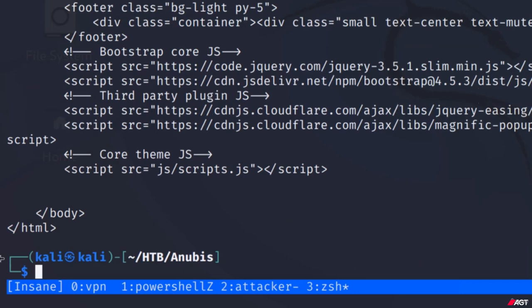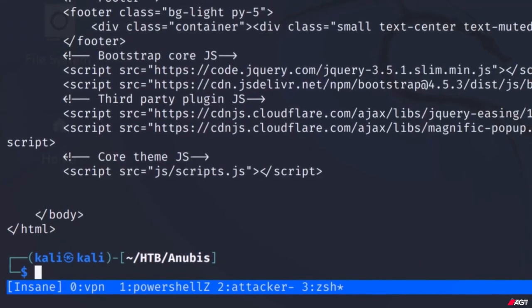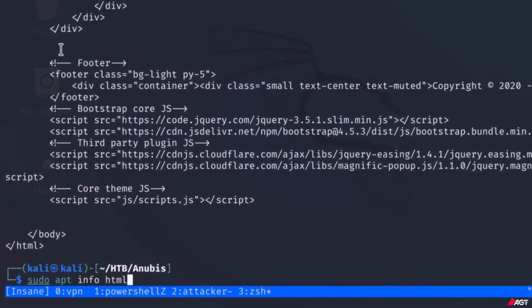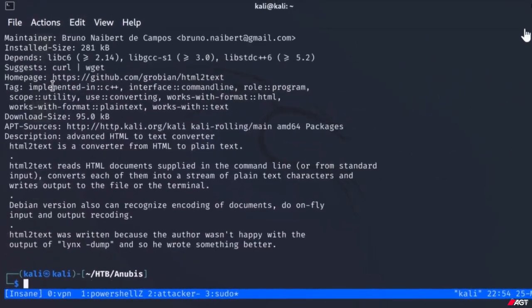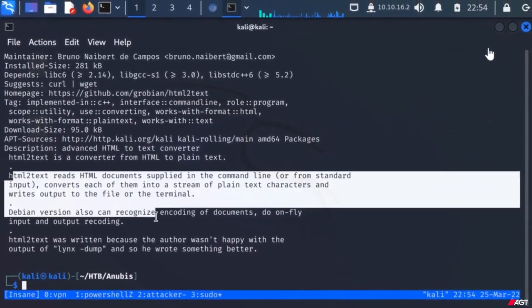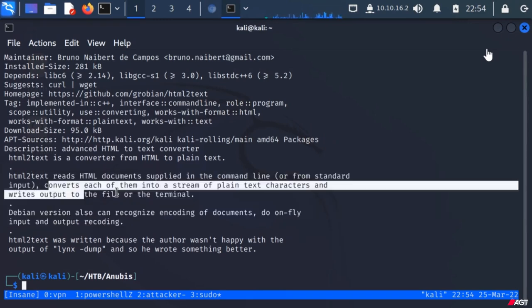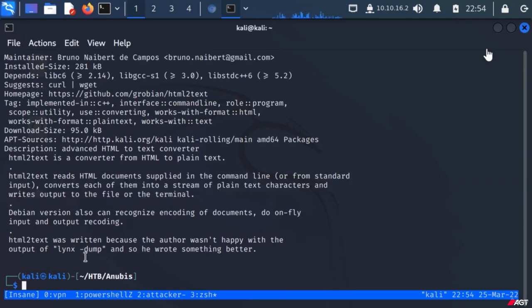Now, if we want to read this a little easier without actually opening the browser, we could use html2text. So if we run sudo apt info html2text, you'll see this actually will read the HTML from the documents supplied on the command line, and then it just converts it into basically a stream of plain text characters. So it's kind of like a text-only browser. It reminds me of Lynx. If you've ever used Lynx, it's a text browser, really, really old school. But this is one way that you can quickly survey a web application without having to visit the page.